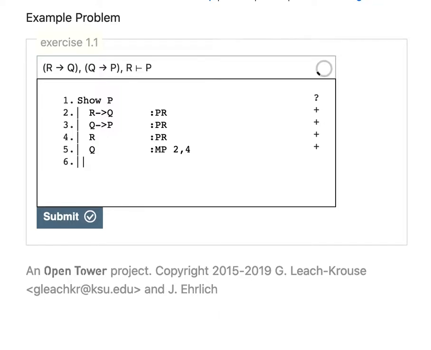Okay. So I've now shown that Q is true, because that followed from the premise I had on line 2 and the premise I had on line 4. On line 3, I have if Q is true, then P must be true. Since I know on line 5 that Q is true, I can now infer that P is true. So I type in P, and then come over here and enter in my justification. This is another application of the rule modus ponens.